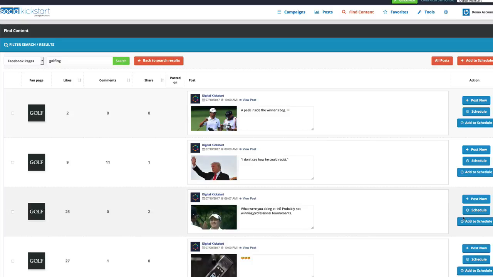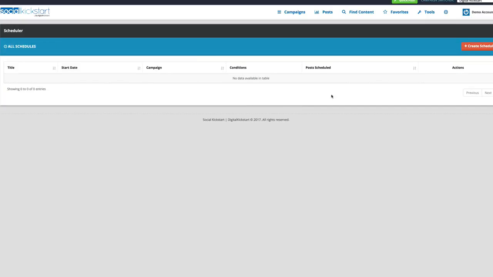So the first thing that you need to do is go up to this top right navigation and click on the scheduler. So you're going to set up a schedule.